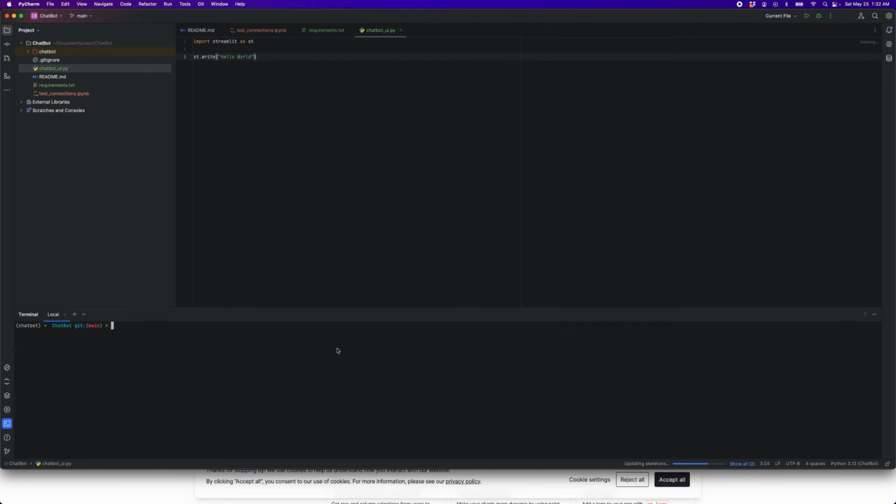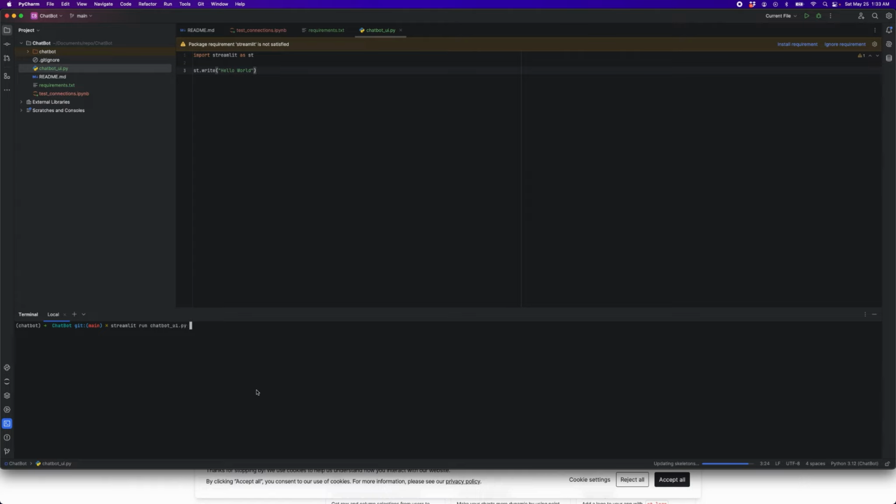Anyway, to run the application, we say streamlit run. Oh, before that, we have to install. Oh, we already did that. I don't know why this is complaining about Streamlit not being satisfied, but let's see. Chatbot underscore UI. All right, we got our first Streamlit application, which is Hello World.